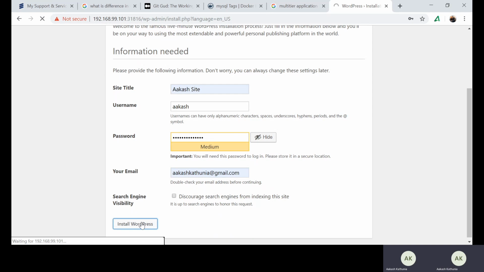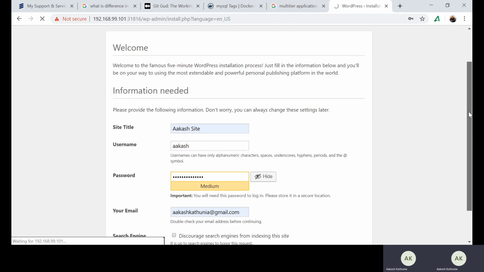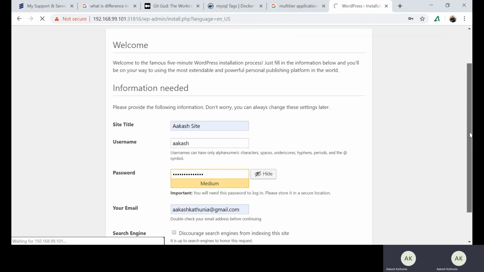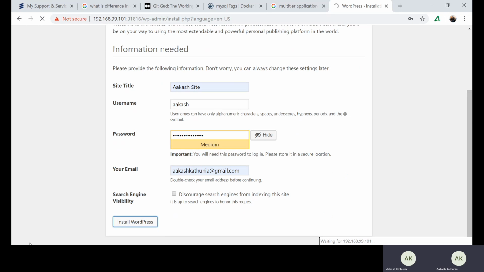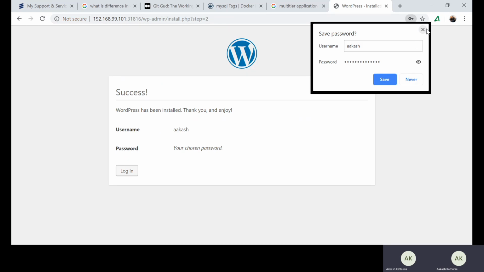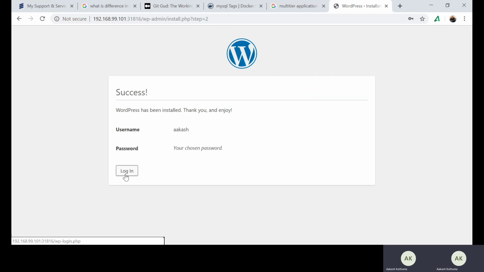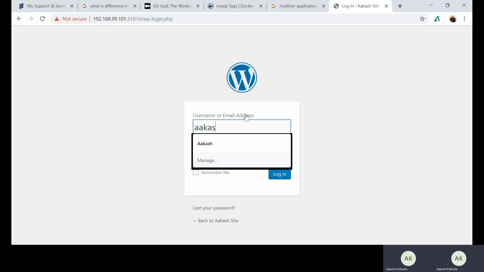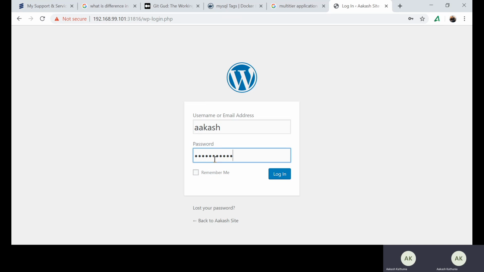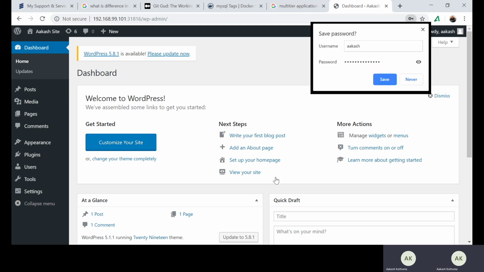Once I click install WordPress, the installation is ongoing behind the scenes. If you see here, it is waiting, and perfect. Now it is a success. Let me log in with my name Akash and the password that I defined, Akash123@456. Let me log in, and you will see how I can enter the WordPress site.